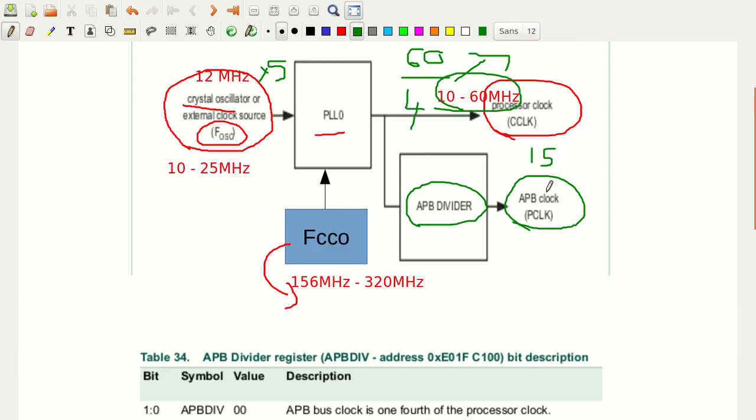So the ARM peripheral bus clock is the same as the processor clock for the timer. For the timer, this clock frequency is sufficient. If we divide 50 megahertz, we need to wait for a longer period of time. So it is not required; let us operate at the higher clock frequency. 60 megahertz is sufficient, so the APB clock is the same as 60 megahertz.